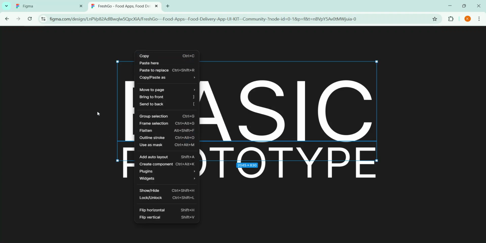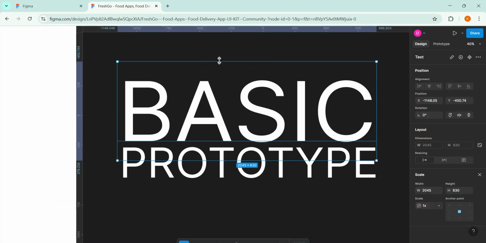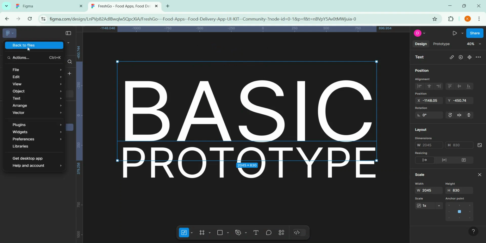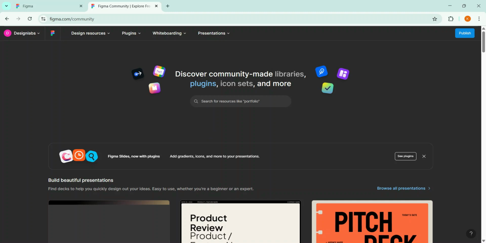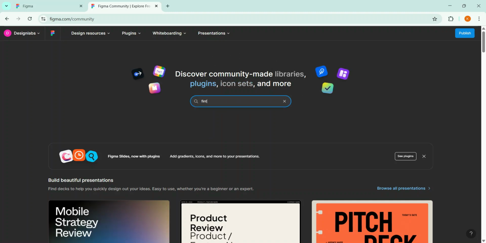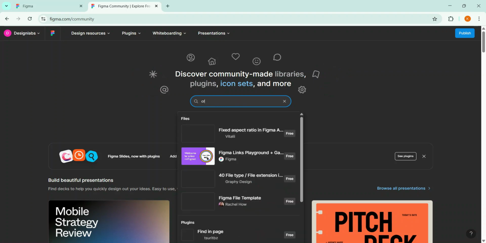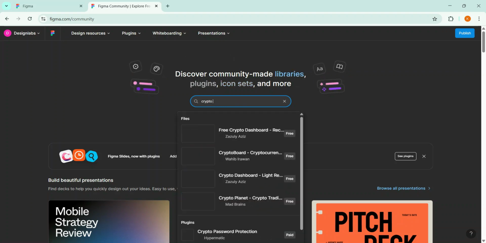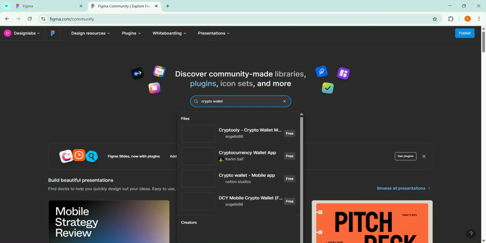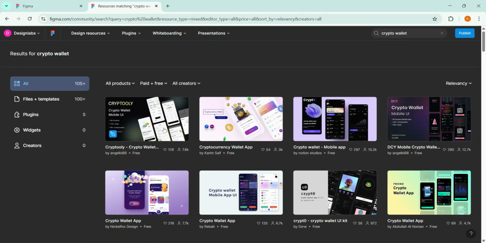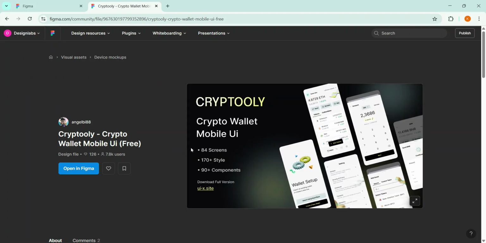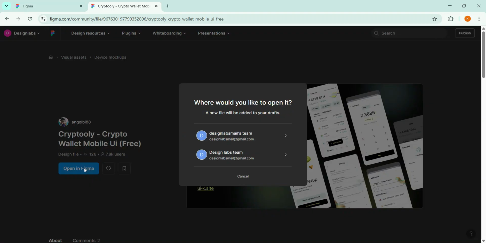So to get started, we'll first pull out a design from Figma community. We'll start by going back to files, go to community, then look out for a design to pull out. Fintech, or let's say crypto wallets. Then hit enter. See what we have. We just need something basic. We'll see how to make use of the prototype in Figma. Then we'll open this in Figma.